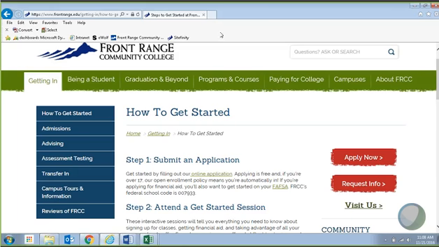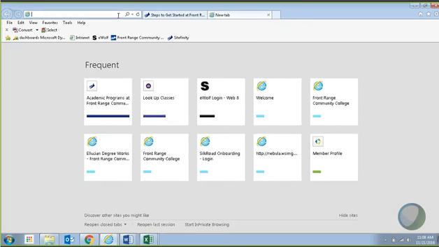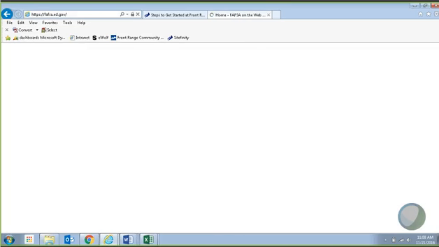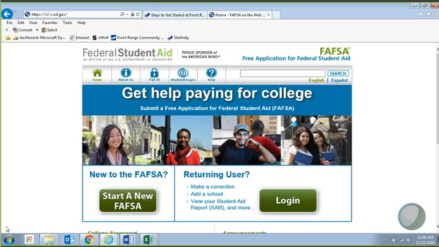When you go to the website for the FAFSA, it is fafsa.gov, okay? And you can start a new FAFSA, or you can log in if you've already completed this year's FAFSA. The FAFSA is a form you do fill out every year, and you can start filling it out after October 1st of each year. You'll want to make sure that this FAFSA is filled out for the current academic year that you're going to be attending, as well as the next academic year.